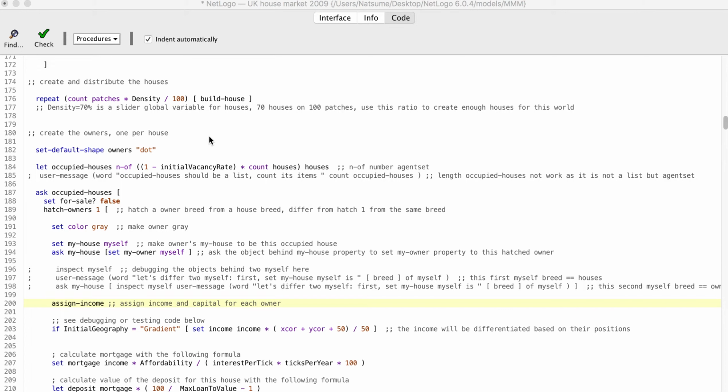Now, after we have created all the houses and distributed all the houses to every corner of the map, we can begin to create owners for the houses. So we already have the owner's breed, so we can set all the owner's shape to be dots. We make the dots the default shape.